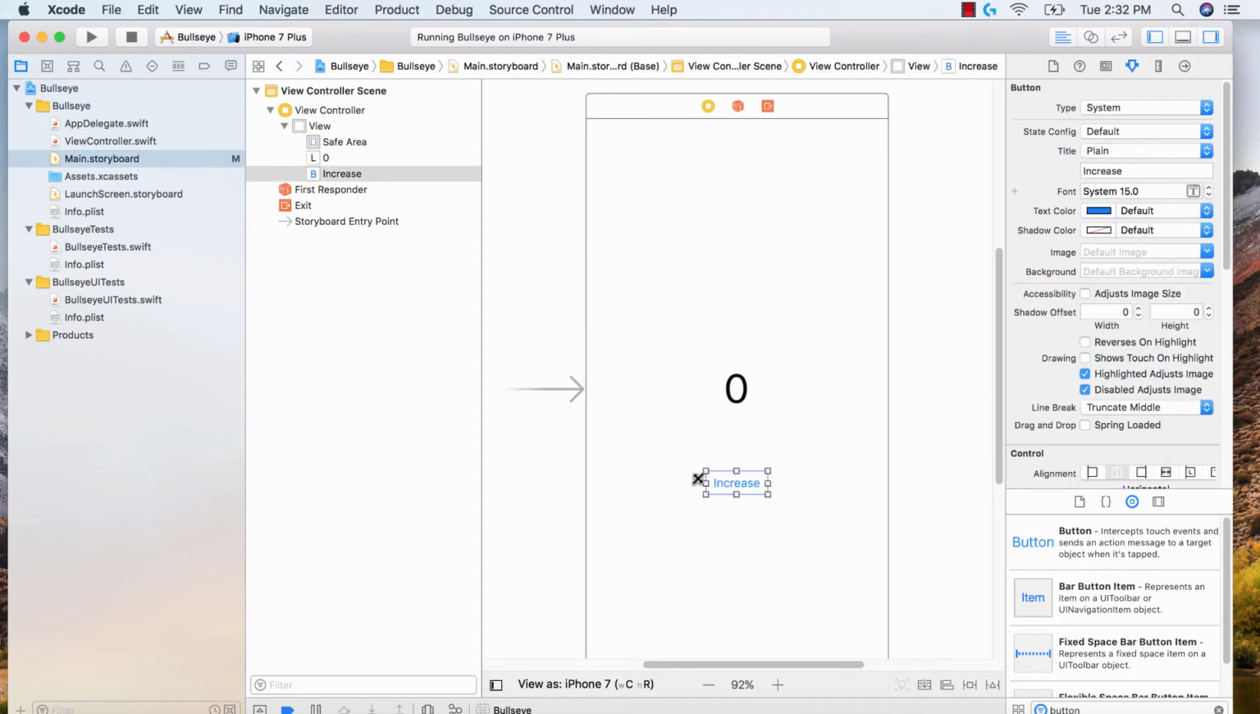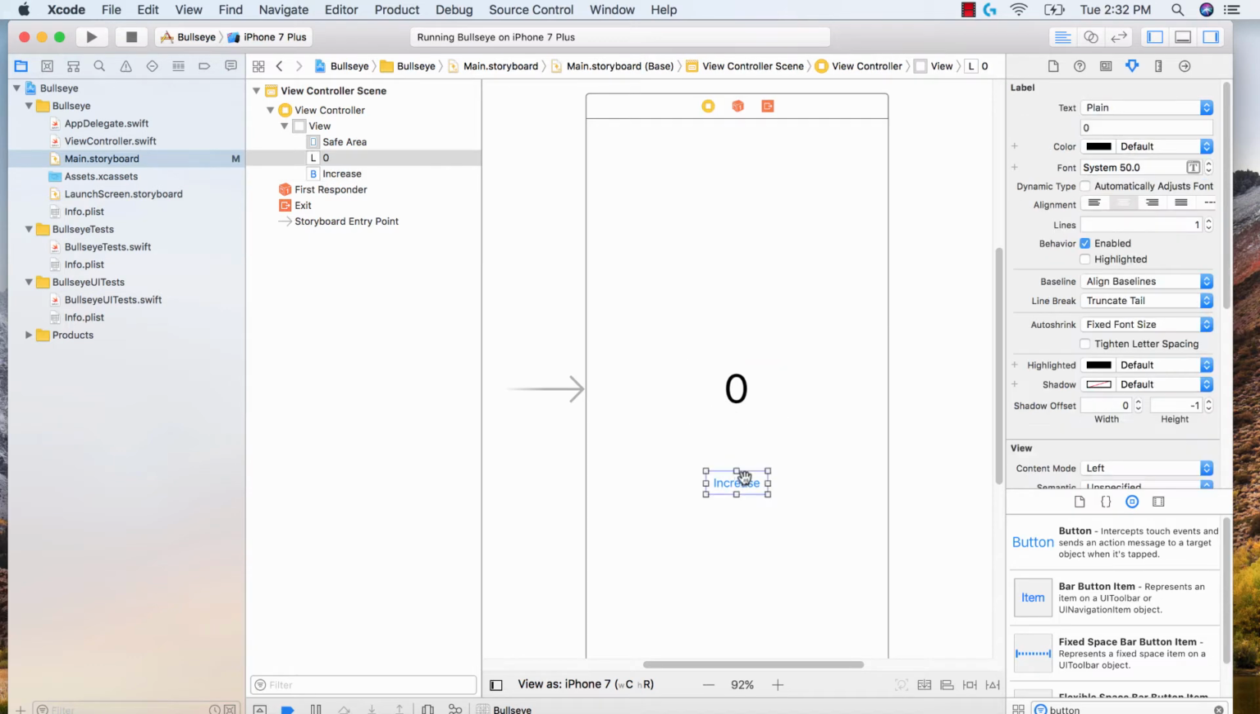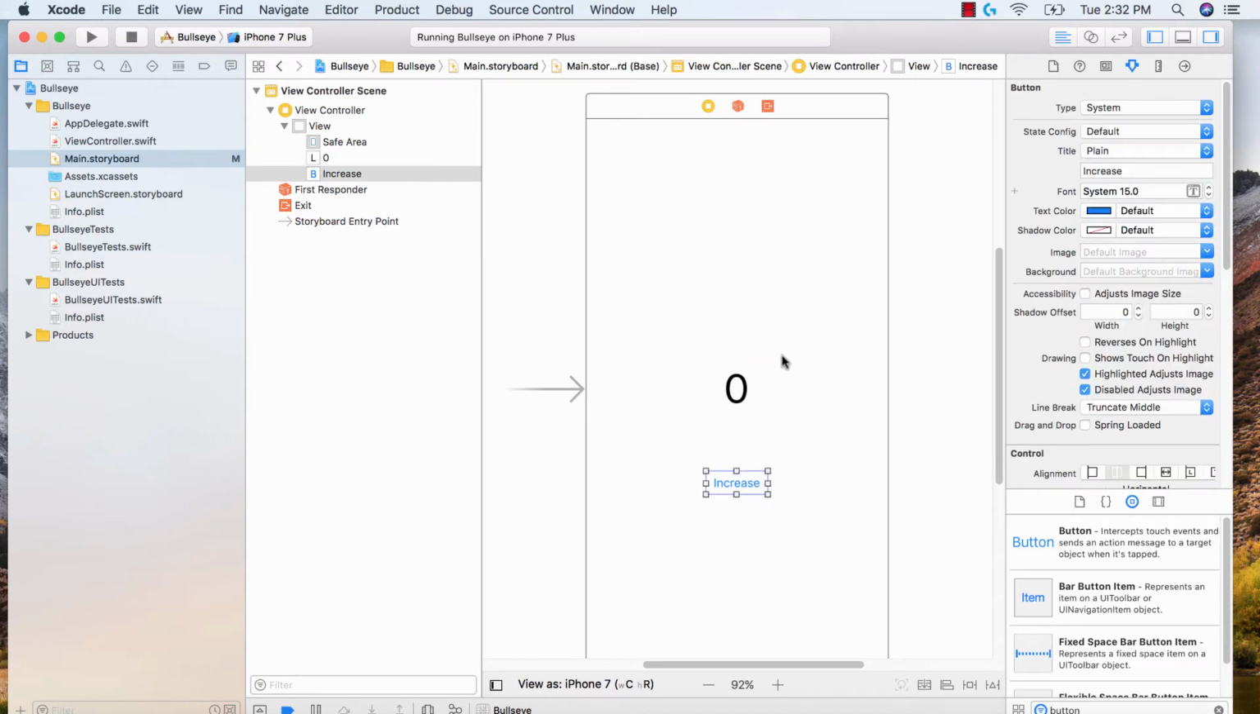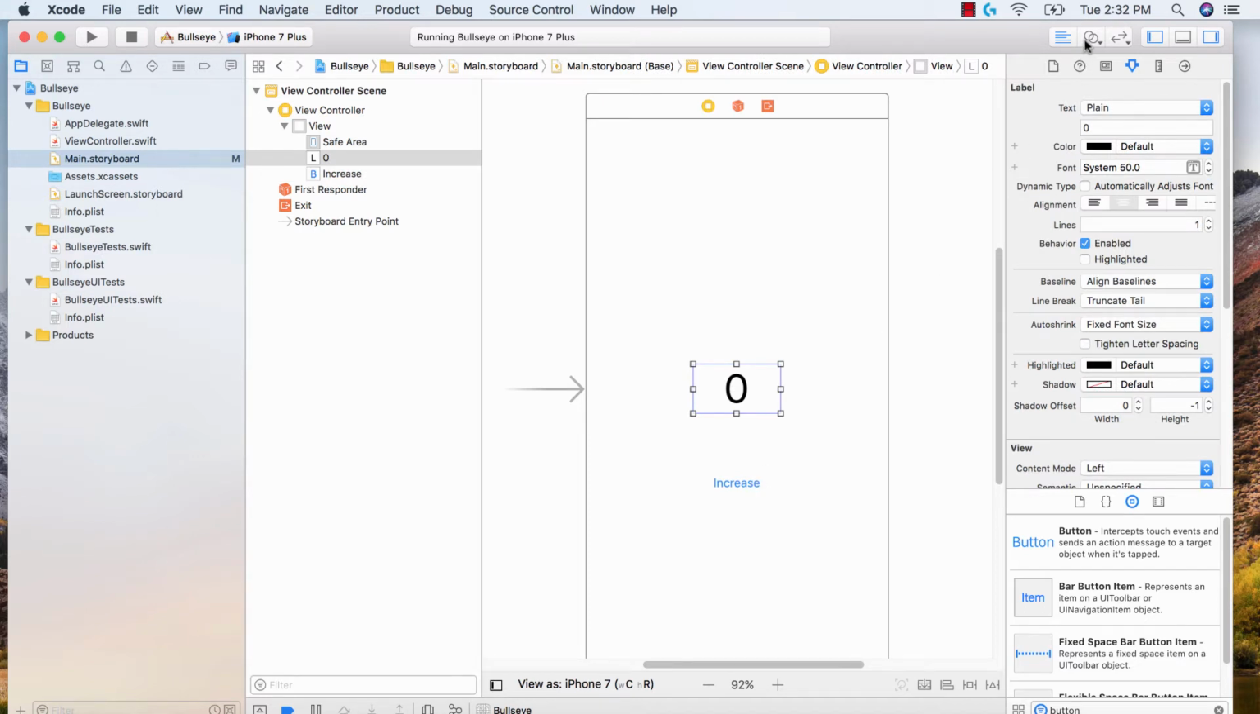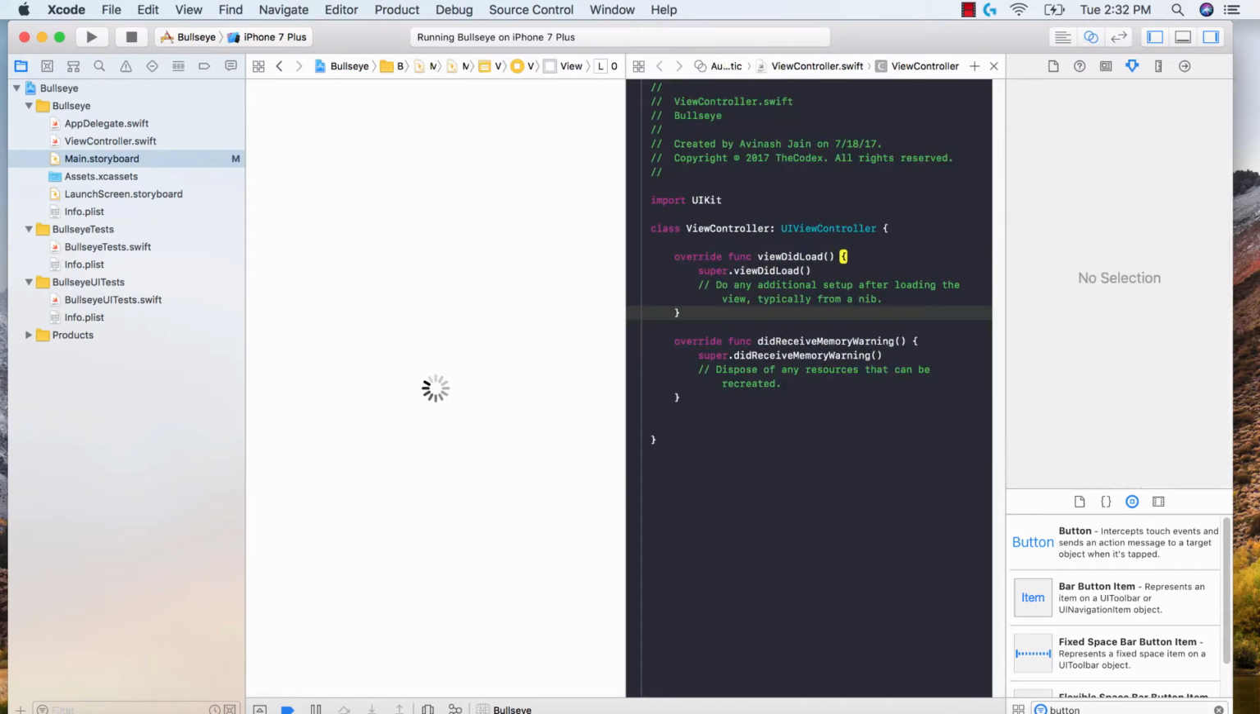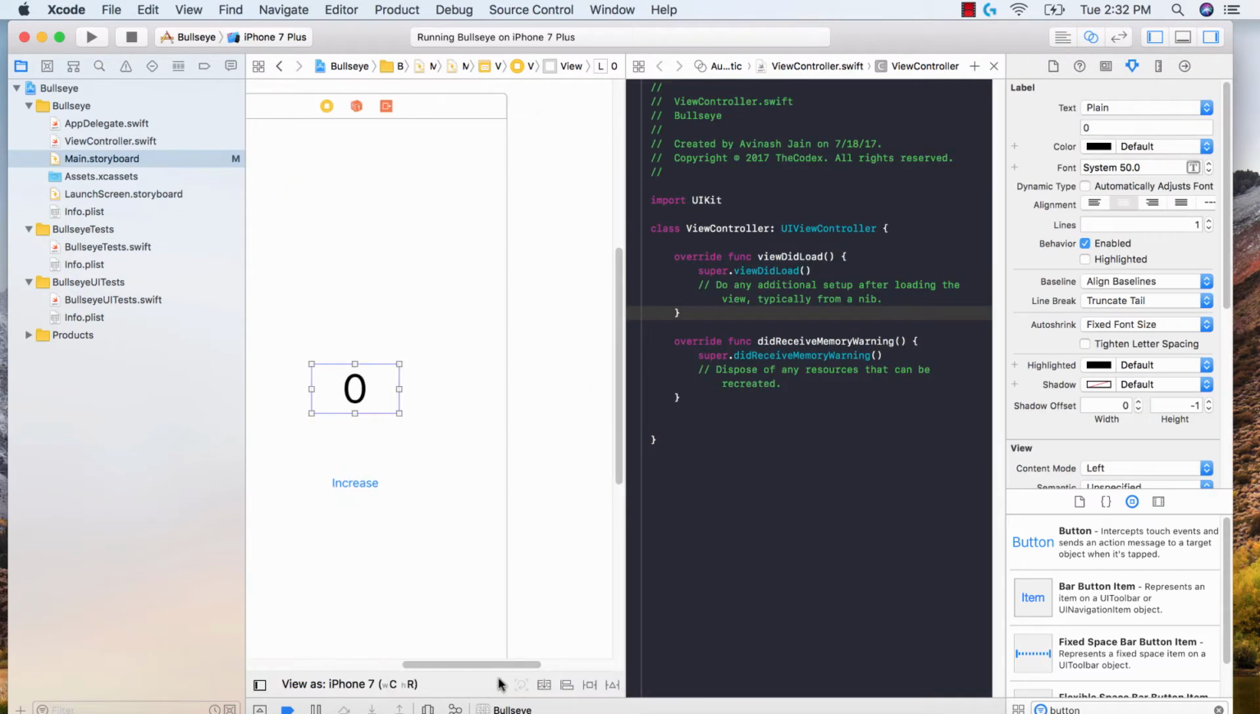The next thing we have to do is connect these elements to our controller. Right now, our controller has no clue that these elements exist, okay? So the way you do that is you're going to select this label, and then we're going to go to this sort of middle button, which is called the assistant editor, okay? The assistant editor allows us to connect our elements from the view onto our controller, okay?